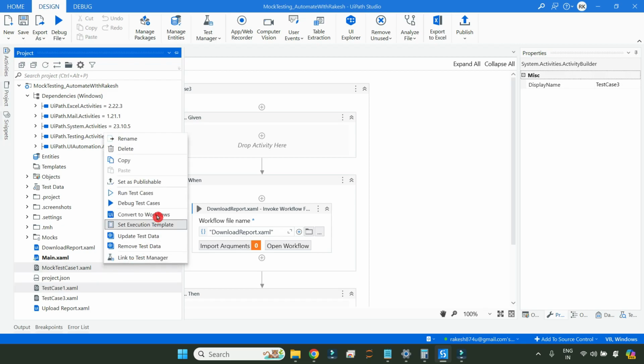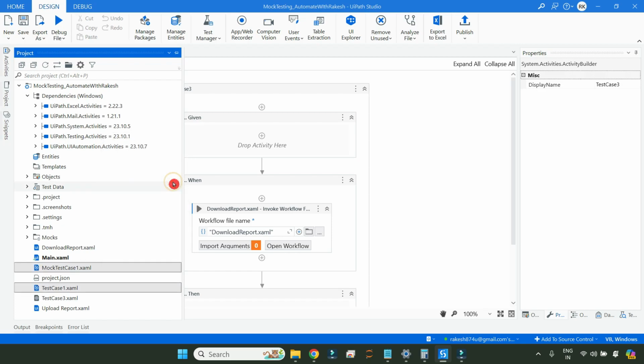Right-click on it and then click on Set as Publishable. So this is the option, Set as Publishable. The moment you do this, look at the color of the icon, it is going to change. I'm going to hit Set as Publishable. The moment I do this, the color got changed.